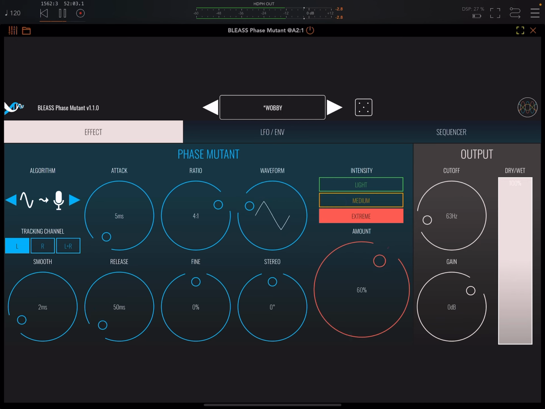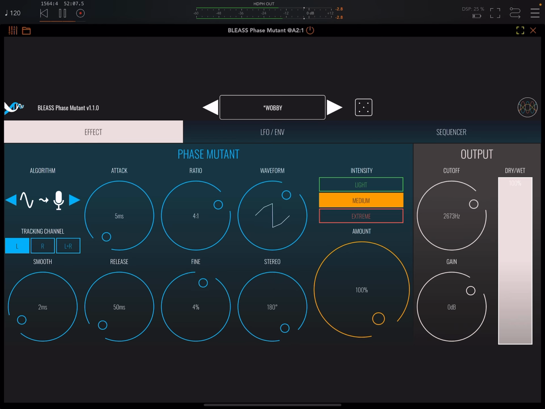But definitely a cool app. I do enjoy playing around with this a lot.